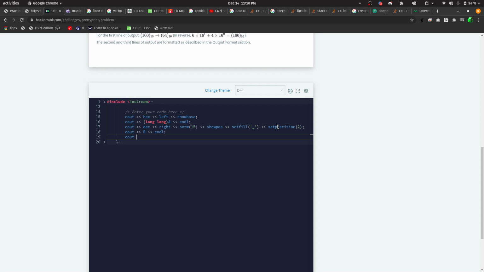Now I'll just use cout here again. Cout scientific. Just make it left. Noshowpos. Set precision to 9. And then just cout, and then just end the line.